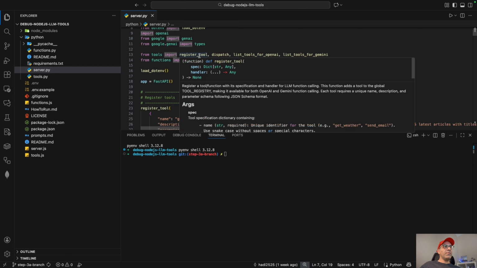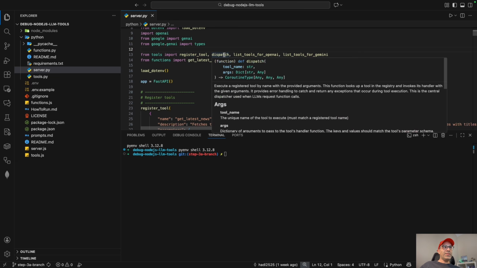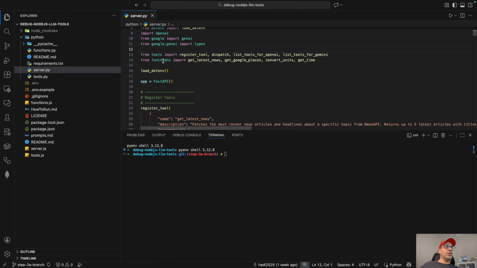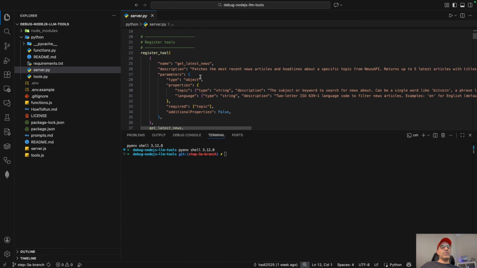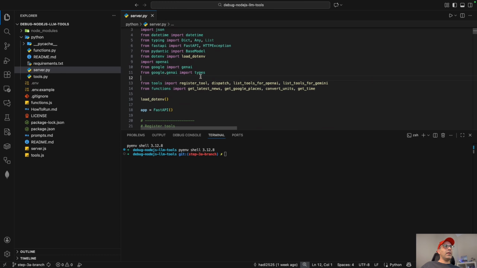I pretty much have the same imports for the code that I had for the JavaScript. I have the register tool, the dispatch, the lists for OpenAI and Gemini, and also the actual functions as well. Again, it's very similar. If you skipped the JavaScript part, what we are doing here is trying to establish a server that runs API calls for Gemini and OpenAI.